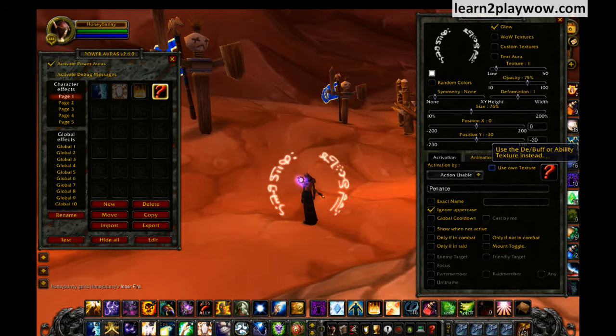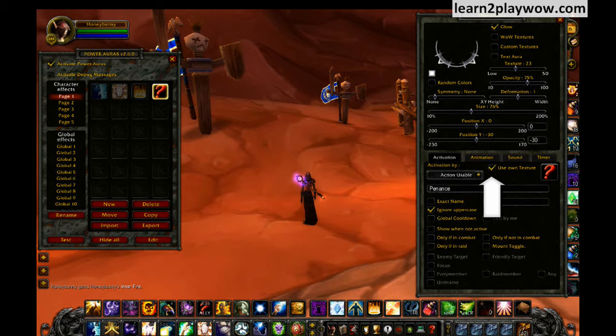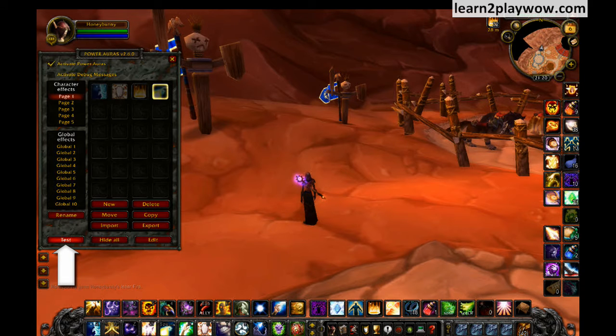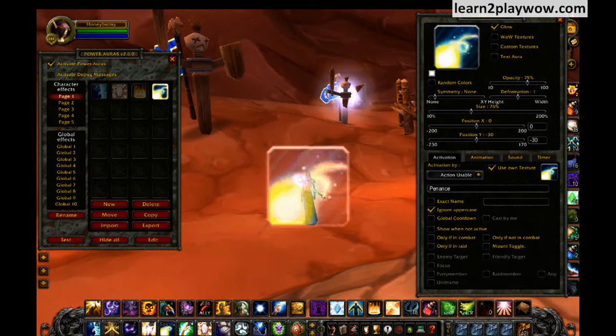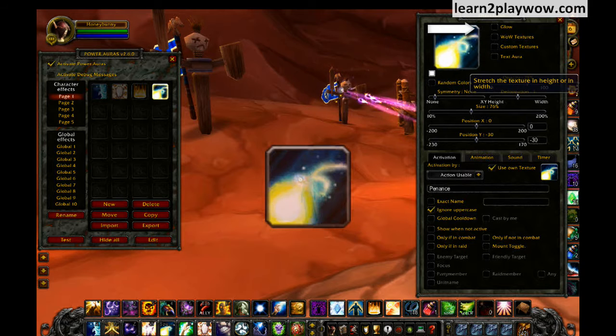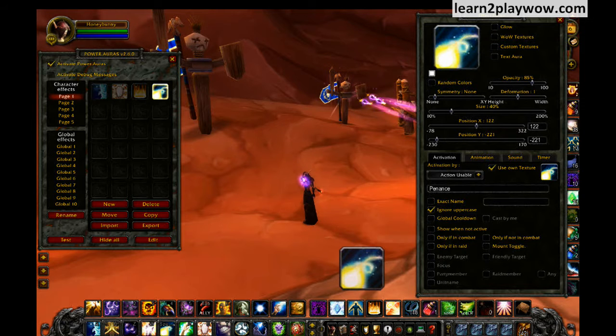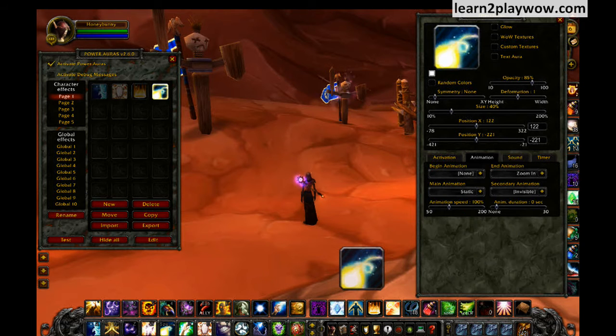You can choose to display it as an aura, or you can check Use Own Texture. Close and reopen to see it properly. Press Test to display it. Take out the glow effect if you wish. Change the size, opacity and location. You can choose to display it only in combat. Change the way it animates in and out or while it is active. I prefer to end them with a zoom out. Test it out.